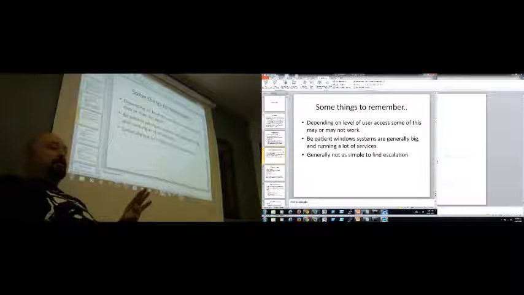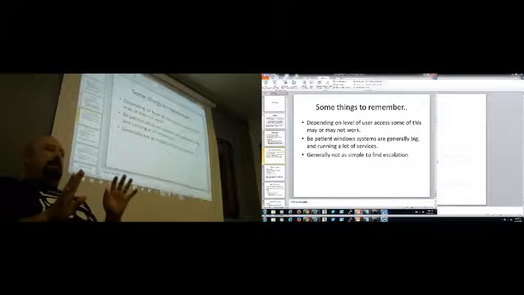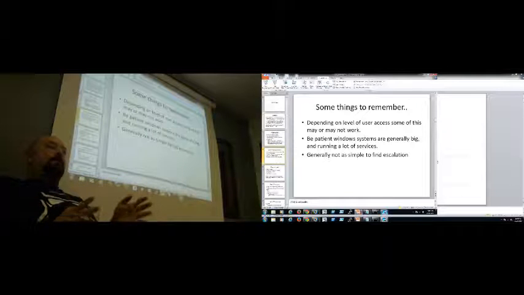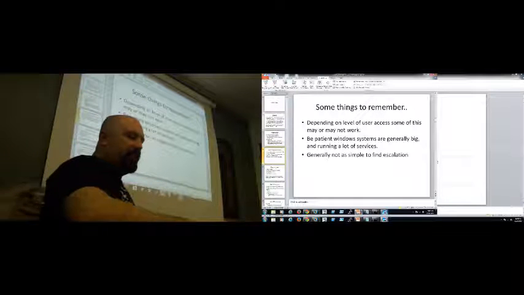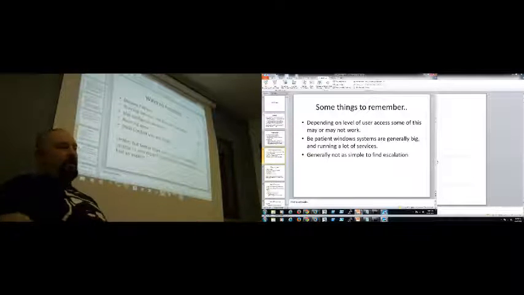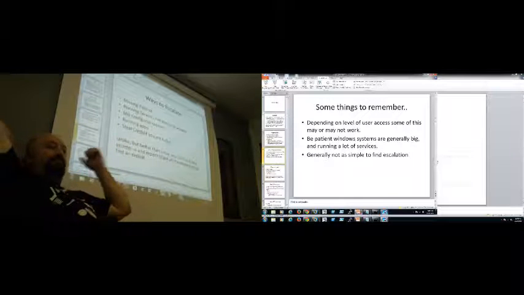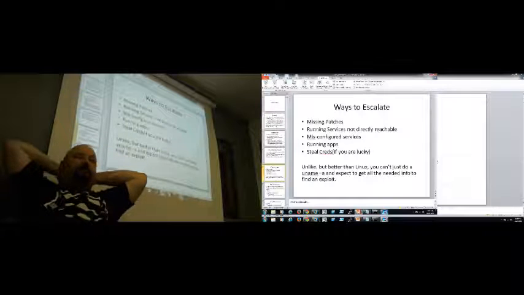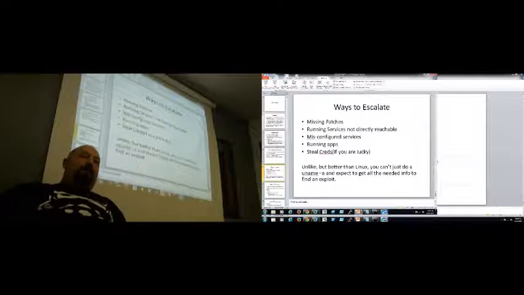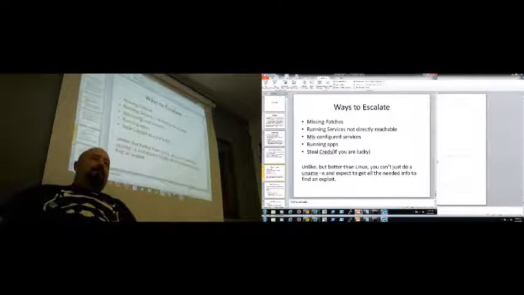Windows systems are, in my opinion, about 400 to 500 times harder to gain privilege escalation on than a Linux machine. There's a lot more running, it's a lot more convoluted, and it's just not as simple to escalate. Wait, you're saying that Windows is easier? It's harder. Escalating is about 400 to 500 times, in my opinion, harder. That's the first time I've heard that Windows is harder.